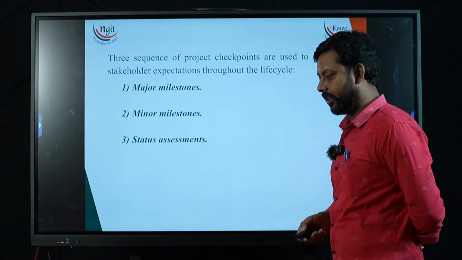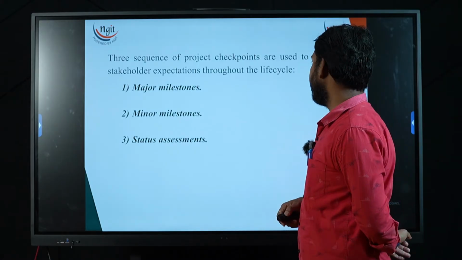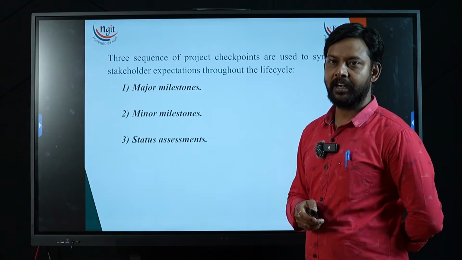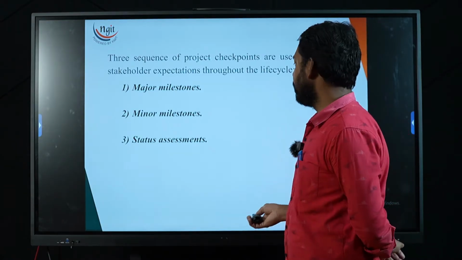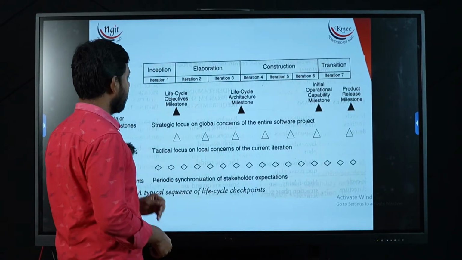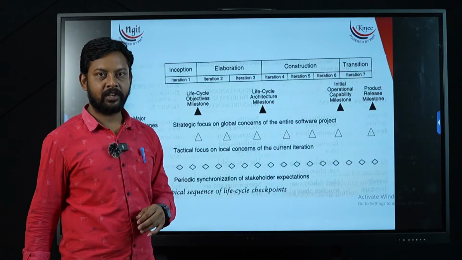There are basically three different milestones available. First is the major milestone, second is the minor milestone, and third is the status assessments. First we'll try to understand the major milestones. Major milestones are conducted at the end of each and every phase.